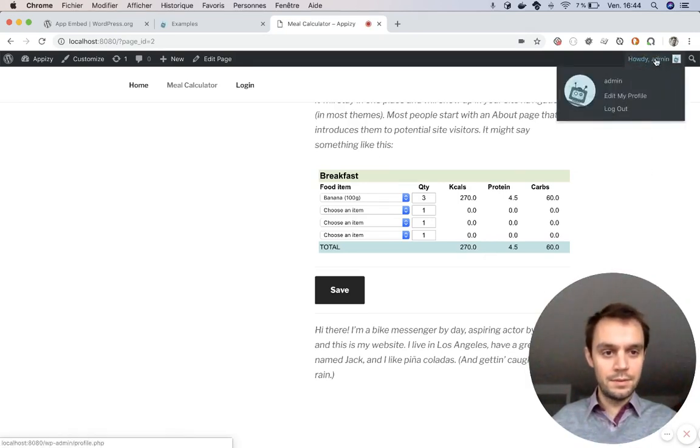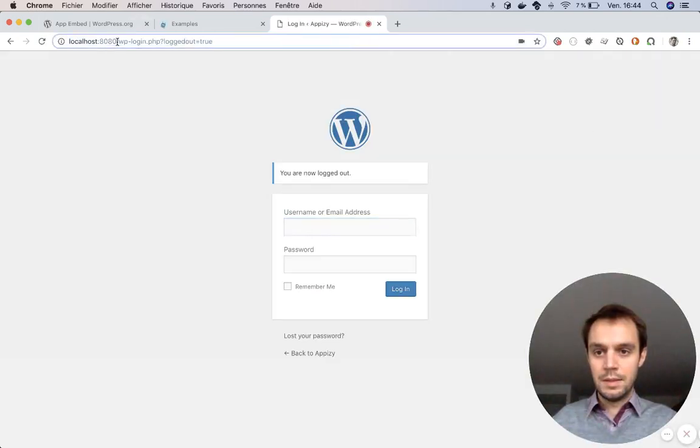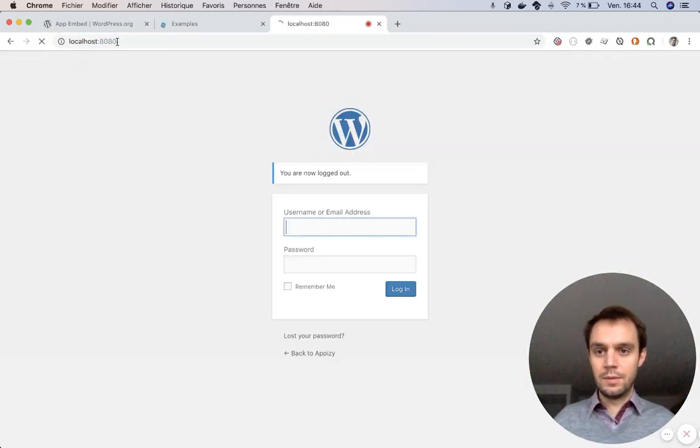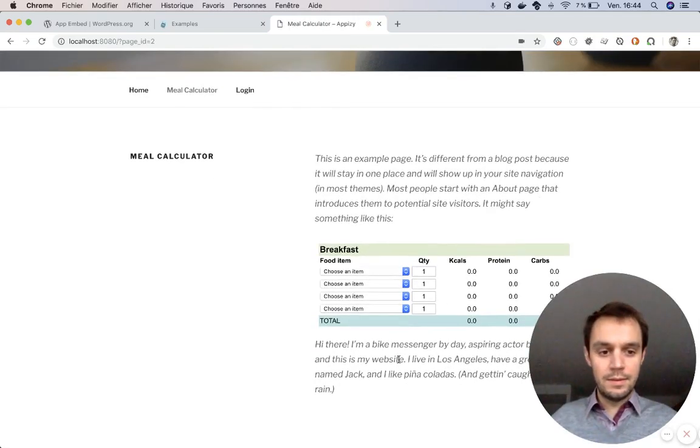If I log out from the admin and then go back to this page where I have my calculator, what I can see is that the calculator is again brand new because I'm not sharing my data with anyone. So I'm the admin user, I have my own data.